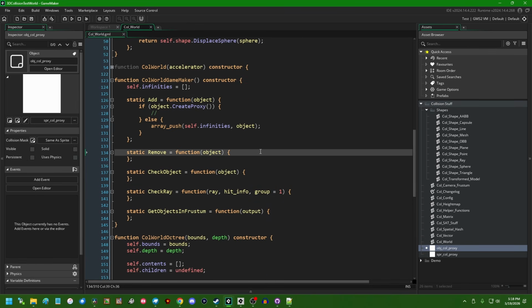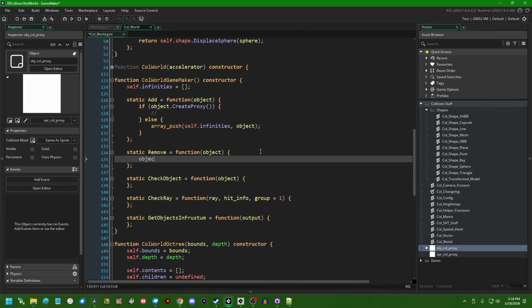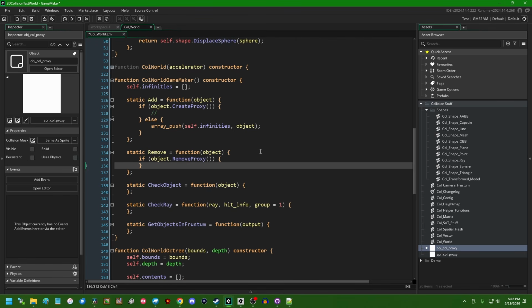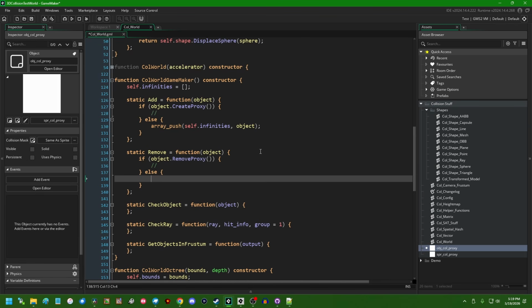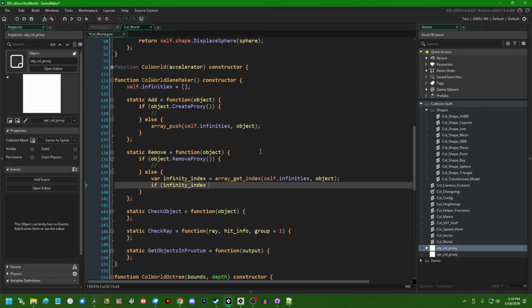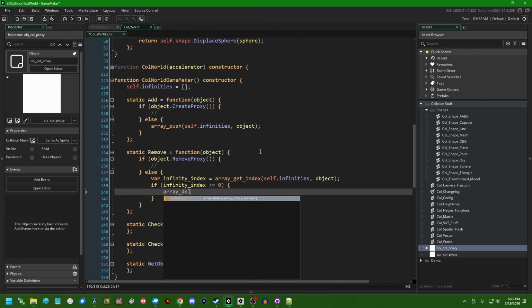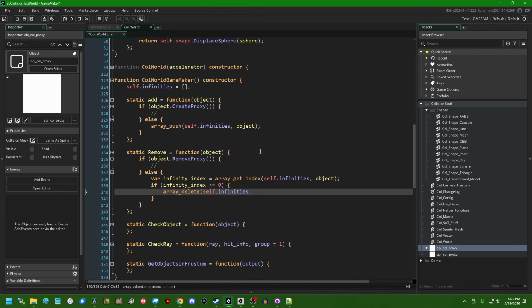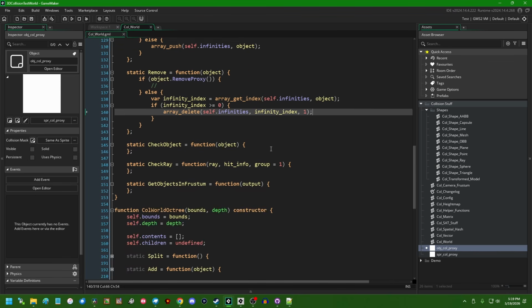Remove is going to be very much the same. We can say object.remove proxy. And in the case that we want to handle the infinity, if this function returns true, then you're fine. Else, you'll need to say, let's call it infinity index, array get index. The array is going to be the infinities array, and the value that we're going to try and search for is going to be that object. If infinity index is greater than or equal to 0, then array delete. We're just going to remove that from the array. So that's remove. That's pretty easy.